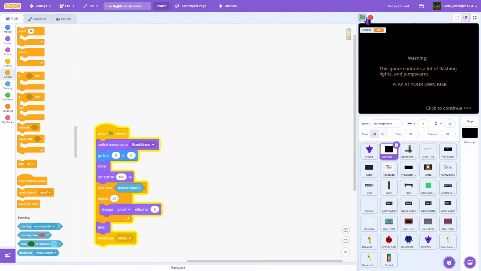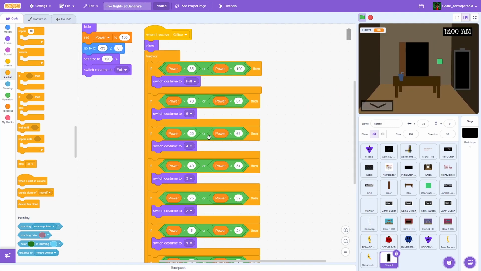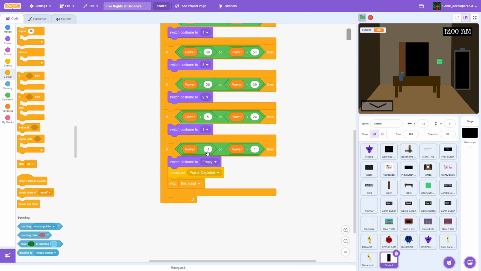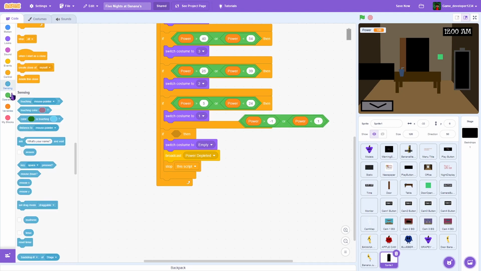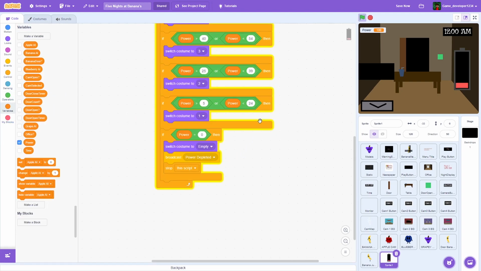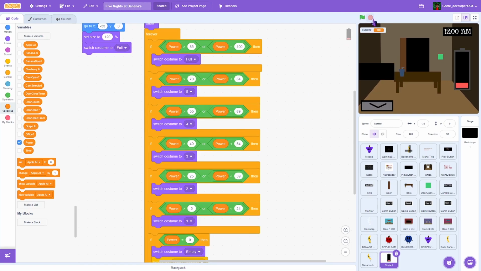So now, if we play, first of all, it does that for some reason. If power is greater than -1 but less than 1. All right, instead of that, let's just do if power is equal to 0. Power is equal to 0. There we go.